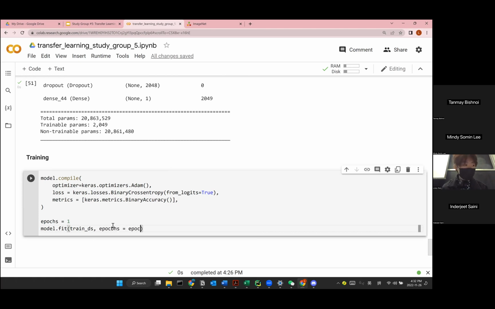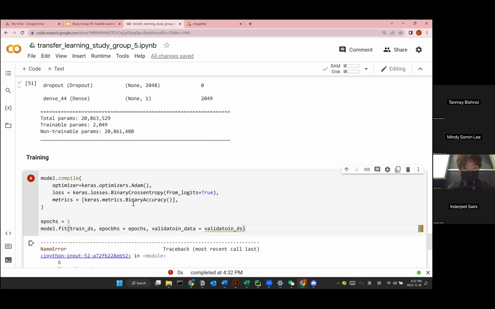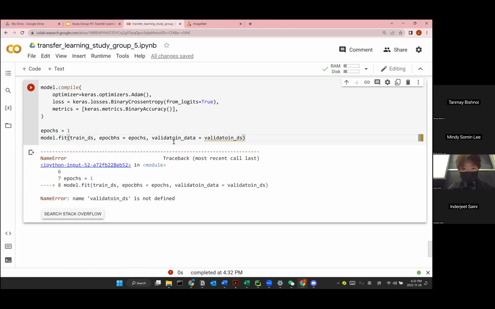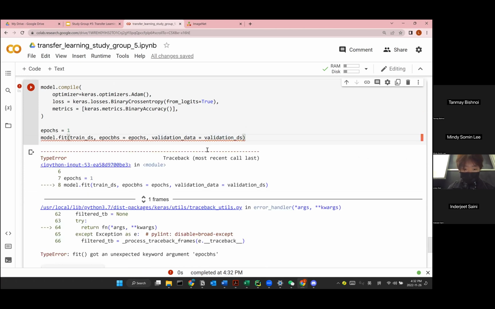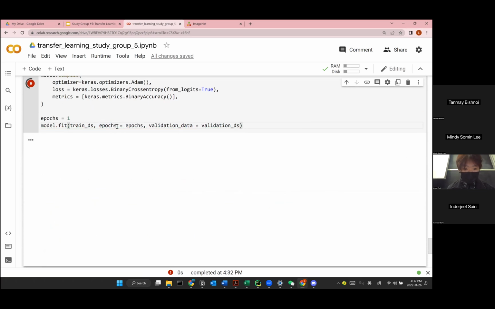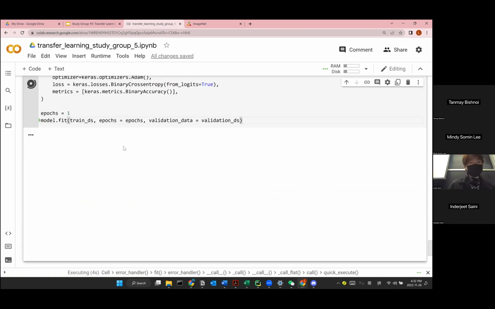Epochs equals epochs. Validation data, just the validation DS. Did I miss anything? Validation DS. Validation. Epochs. And yeah, this is going to take a while.